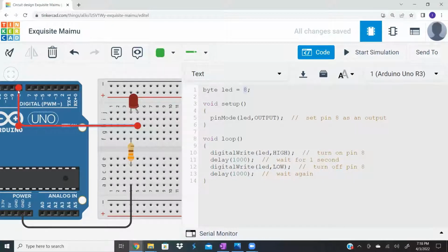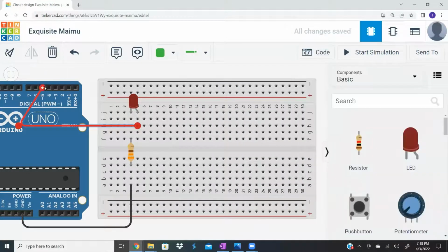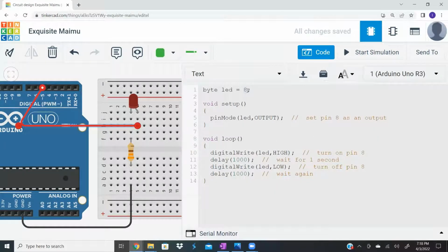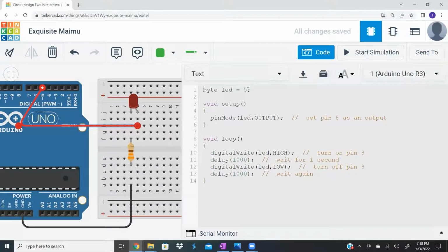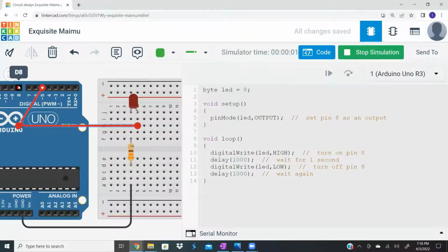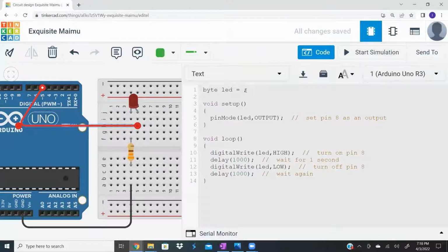What's nice about this is if I decide to change this, such as plug it into digital pin 5, I don't have to go through my whole code and find stuff. I can just go to the very top here and change that to a 5. And now we see that it's blinking. If I would have left it as an 8, it is sending voltage and stop sending voltage to pin 8, but we just don't see anything because it's empty. Nothing's happening there. So that is our first variable.